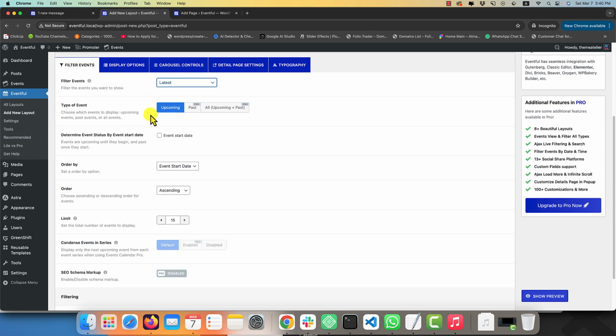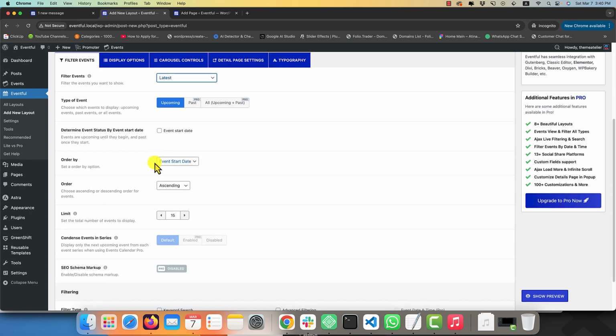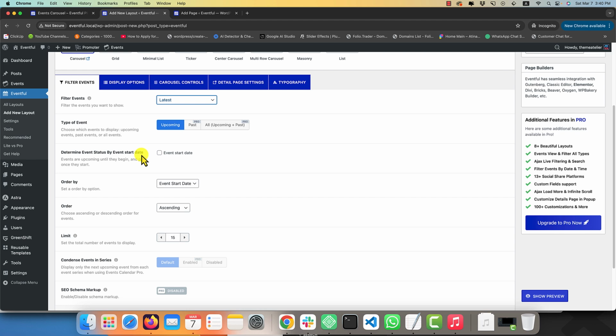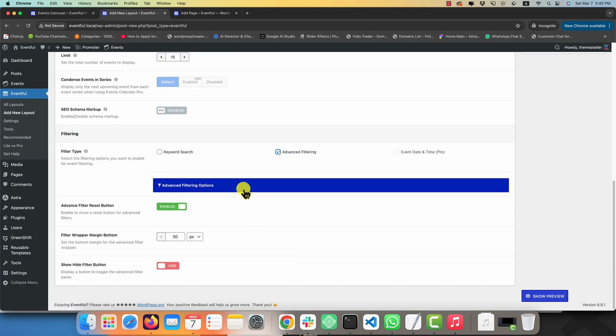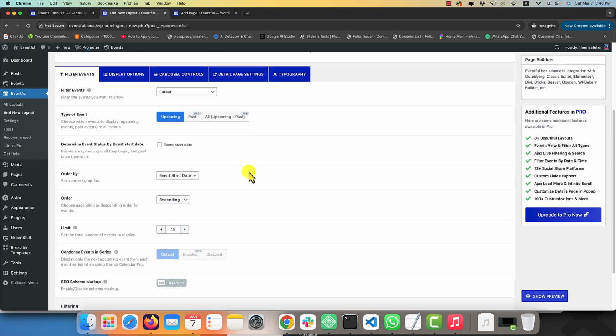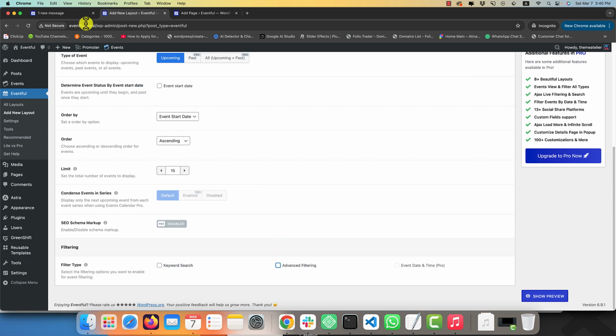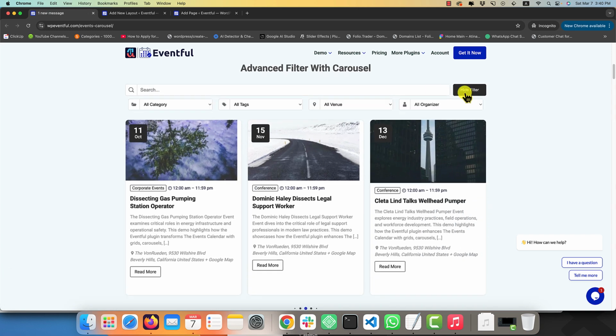Next, you can enable filtering options. These allow visitors to filter events directly from the front end. You can enable keyword search. You can also filter events by category or tags. There is also an option for live filtering, which updates the results instantly when visitors select a filter.